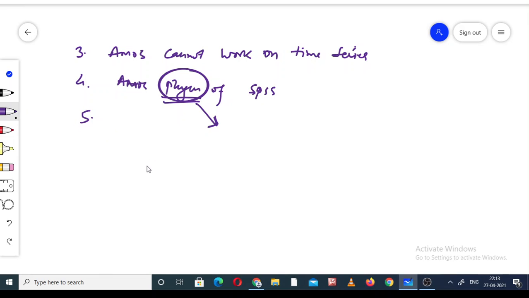The fifth rule is that Amos can work only on Likert scale or ratio data. This is the fifth rule about Amos. It can also work on normality. This is one more.